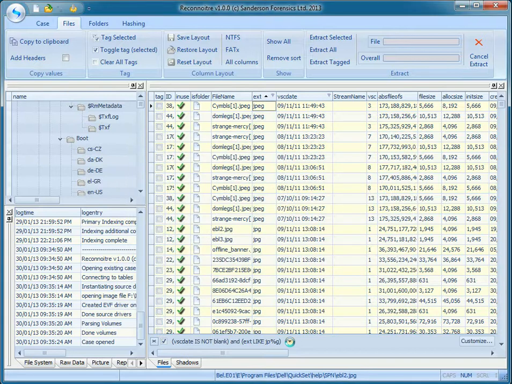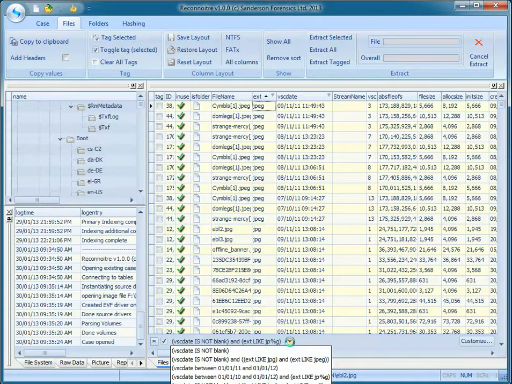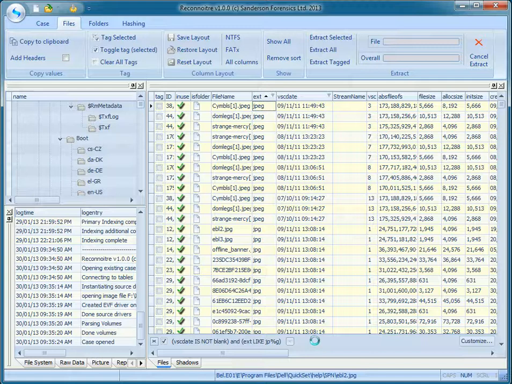We can also use a little drop down icon here to pick up on filters that we've previously used within this Reconnoitre session. And we can turn off filters just by clicking on the checkbox next to it.